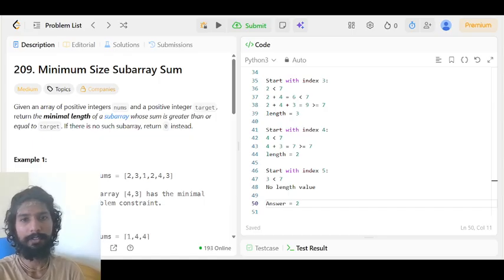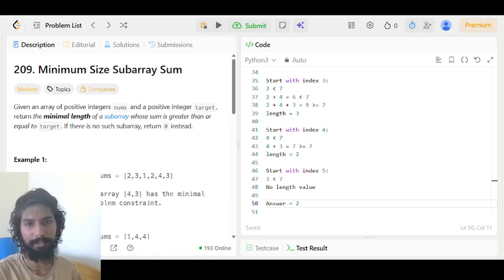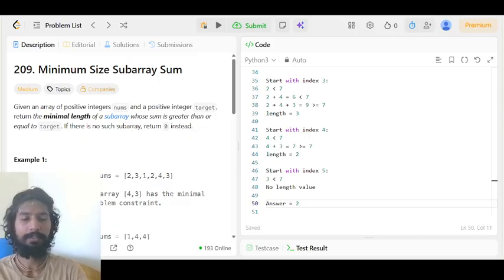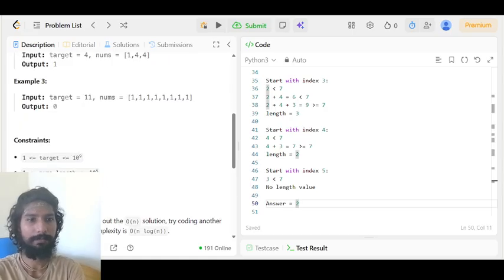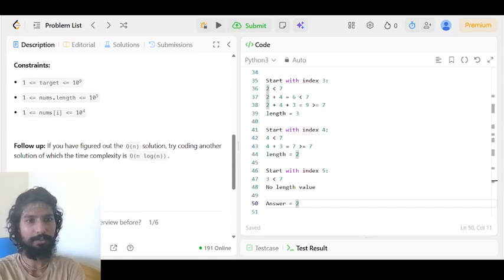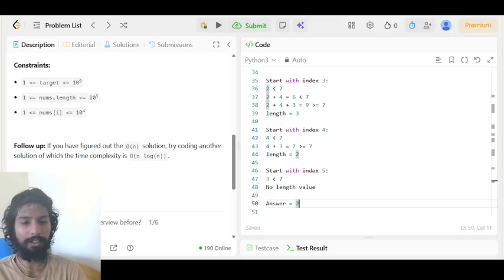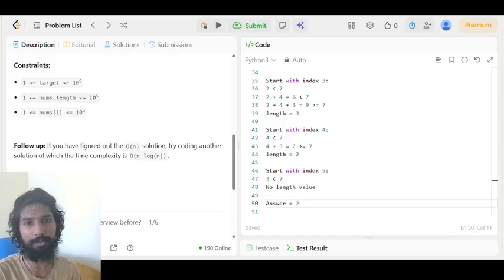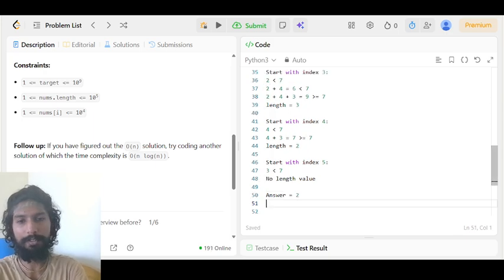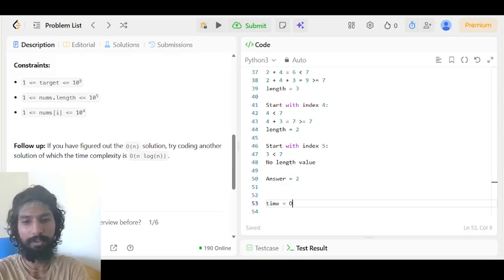Now this works, but the problem is constraints. If you look at the constraint, nums.length goes up to 10 to the power 5. If we try all the subarrays, the time complexity can become order of n square. That is too slow. So time is order of n square. That is very slow. So we need a better approach.